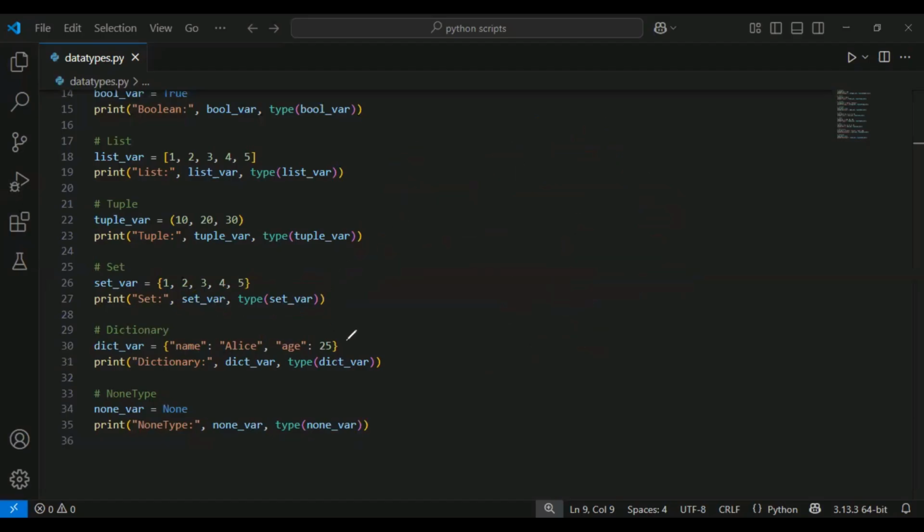Next we have dictionary. Dictionary works with key value pairs. Key value pair. So here the dictionary is also represented using curly braces. In this, name is called as key and LIC is my value. Age is key and 25 is my value. So here it works as key value pair.